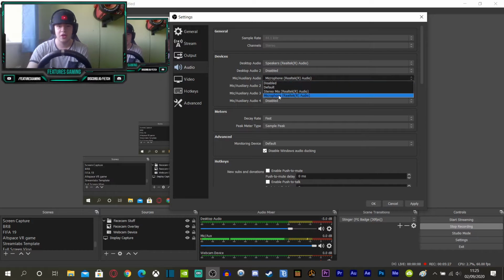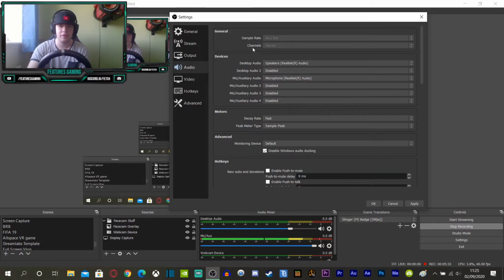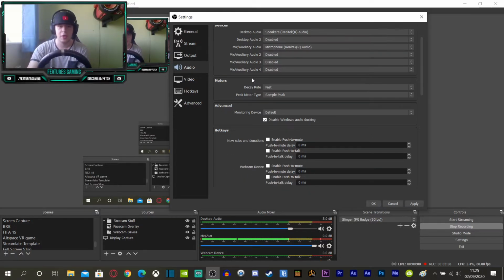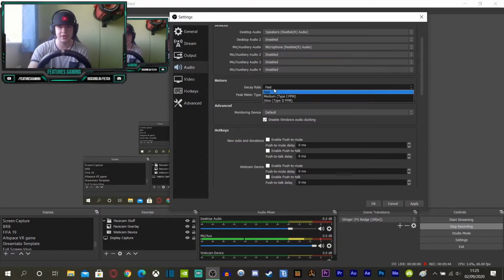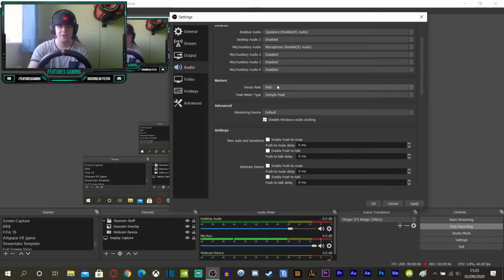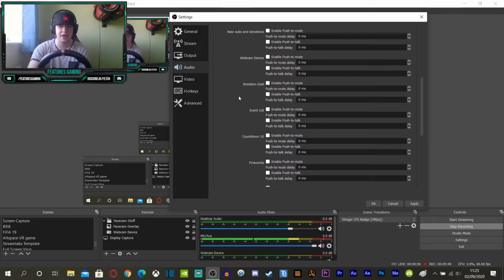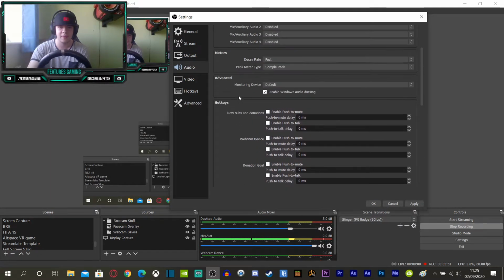So basically, do this to your microphone. You have your speakers as well. You have your sample rate and the channels as well. The meters, as well. You can go and have these. So this changes the things down here, I think. Or you can basically do it a little different as well. So yeah, mess around with all of these settings basically. Select the hotkeys for stuff as well.